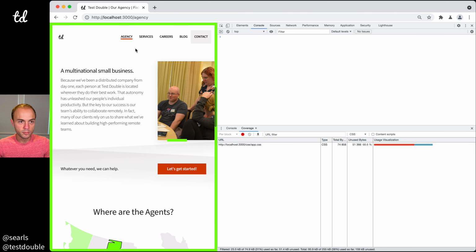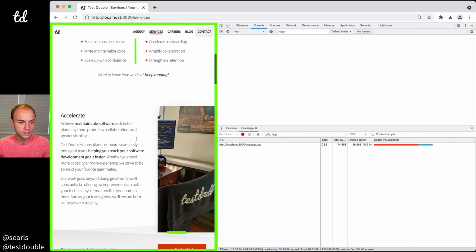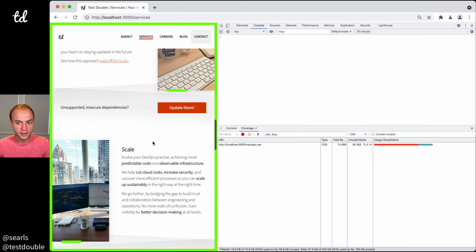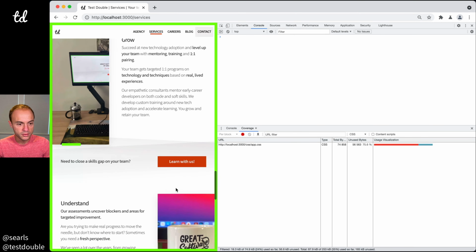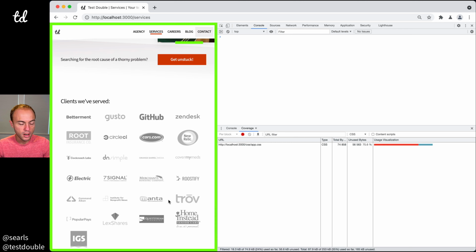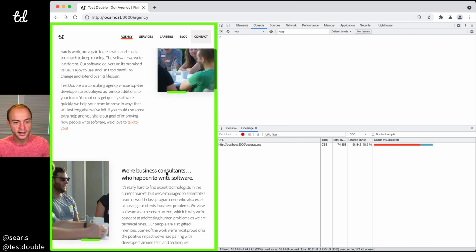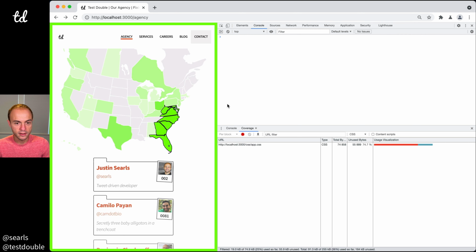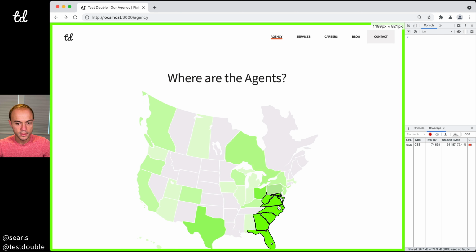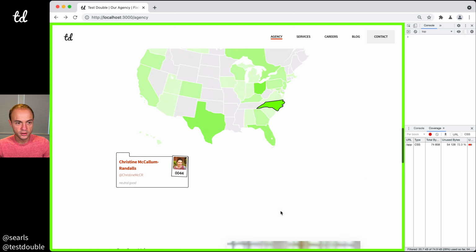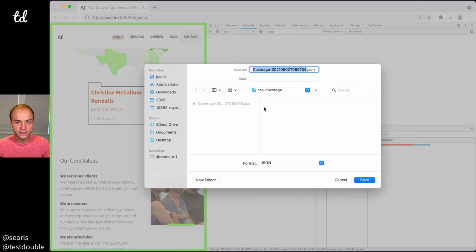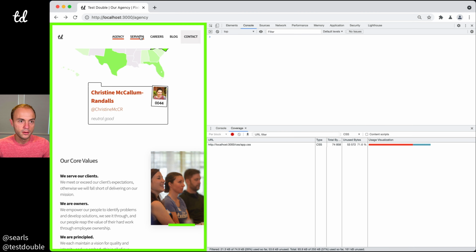All right, so that's another page down, services page. Again, these pages aren't super interactive, so I imagine that as soon as the page loads, I've seen most of the CSS. Oh shoot, but I forgot to export it. Yeah, that's the tricky bit. So here we go, we're going to do that again. Clicking, clicking, clicking. There we go, just Christine in North Carolina. All right, now we're going to export the second thing. Boom, services.